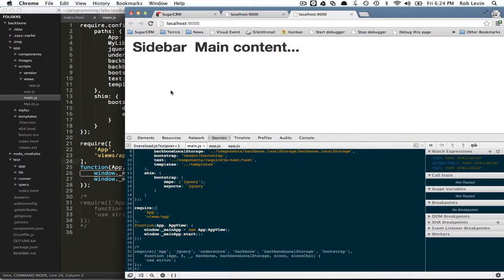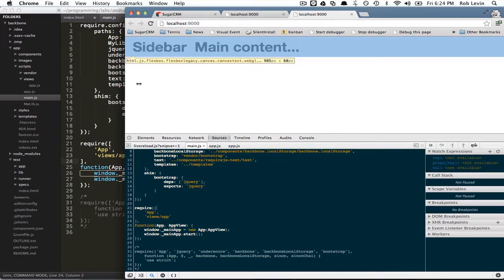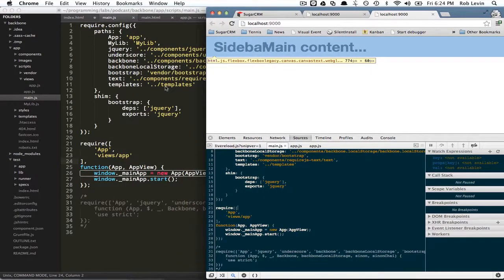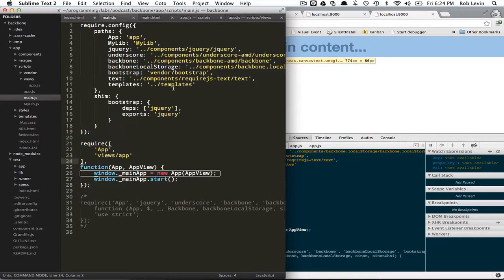And here we go. If we do Command-Shift-C on a Mac, we can hover over these and see that there's our span 2 and there's our span 10. And we're good to go. So we've got our content rendered and we have this whole intricate bootstrap set up. Let's create some tests real quick.